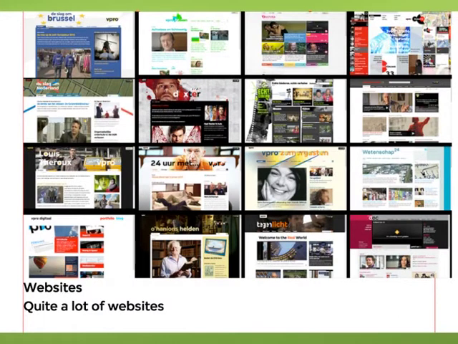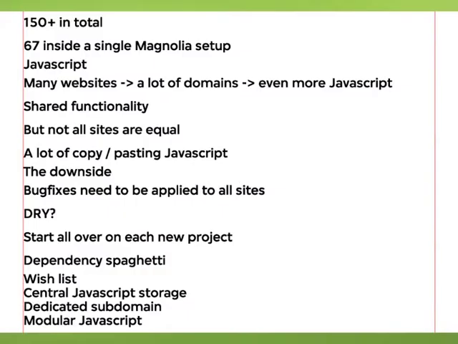So we do websites, quite a lot of them. This is just a small fraction of the amount of websites we're running. I think we currently have about 68 websites running inside one Magnolia instance, and we're also maintaining sites which are not yet in Magnolia, but we're planning to migrate into Magnolia. So, like I said, quite a lot of websites.